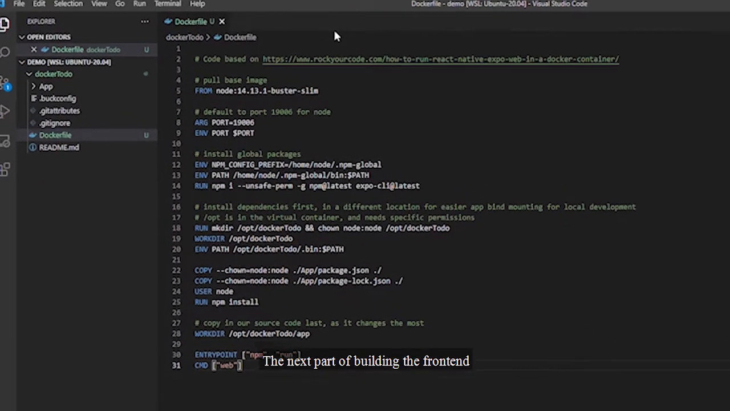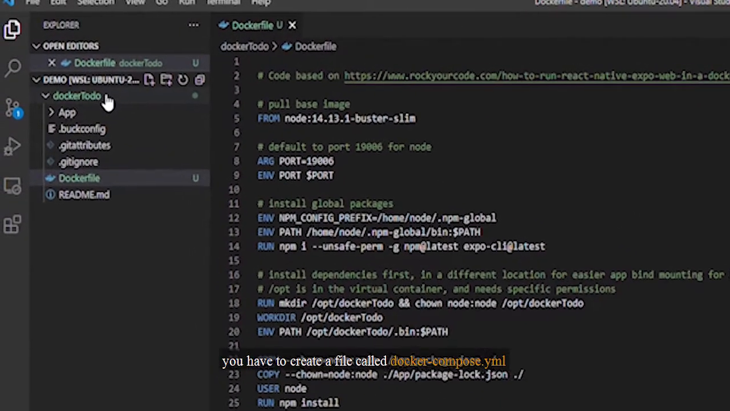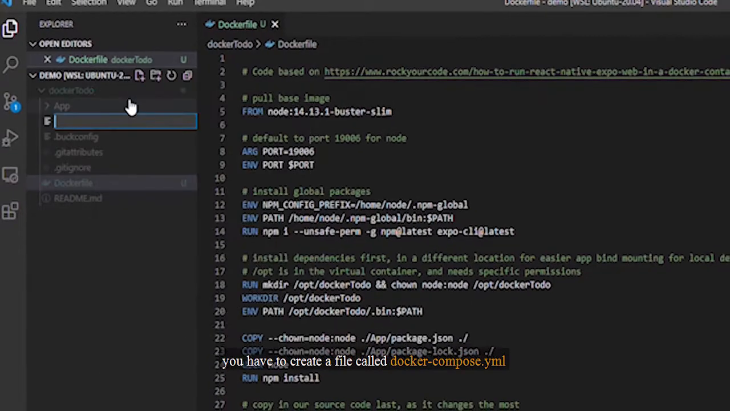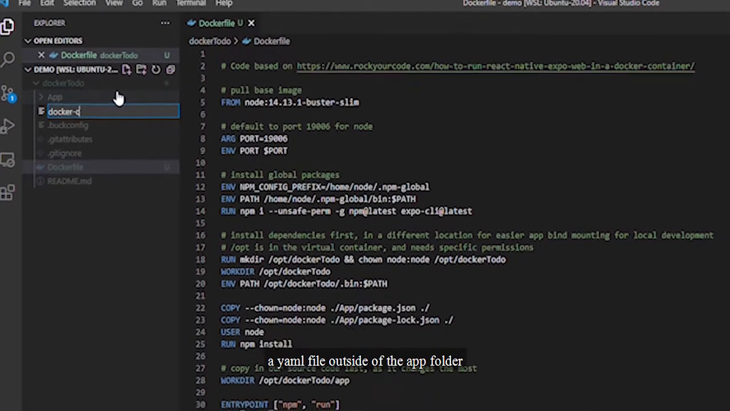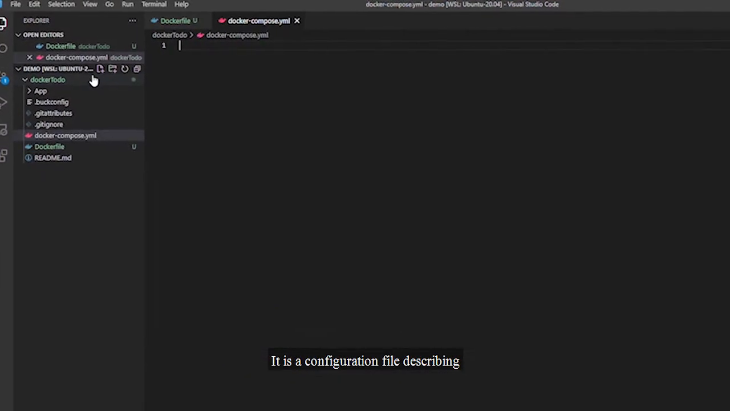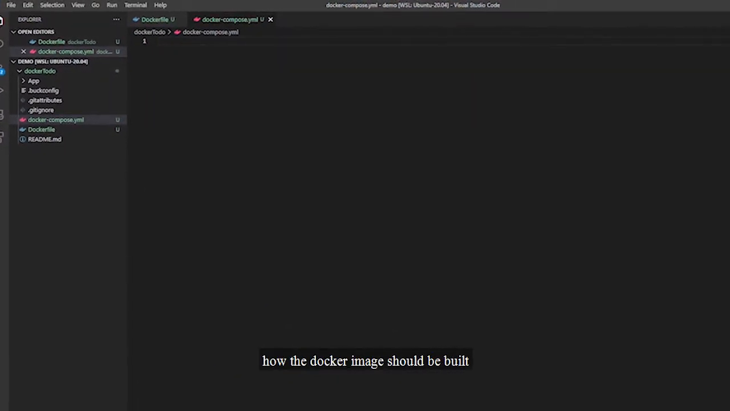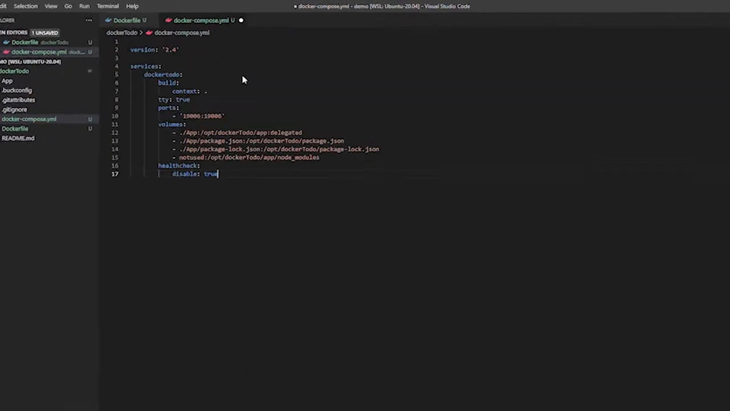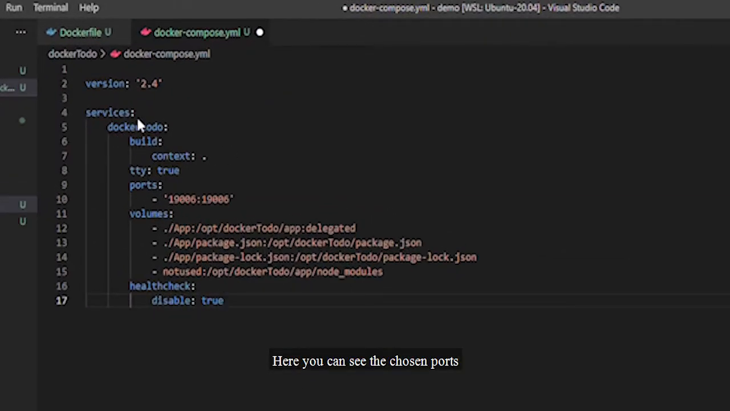The next part of building the frontend, you have to create a file called docker-compose.yml, a YAML file, outside of the app folder, and then paste in or write the following code. It is a configuration file describing how the Docker image should be built. Here you can see the chosen port and volumes that link the project source code to the Docker image.